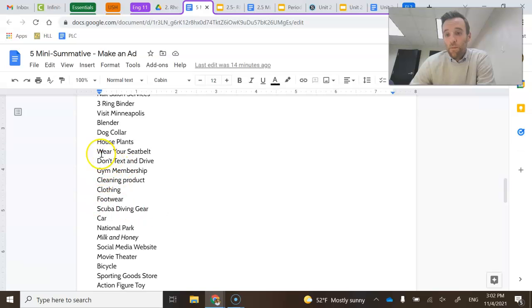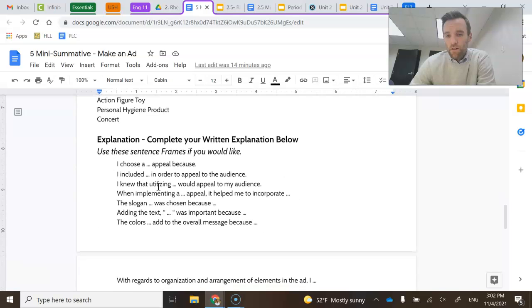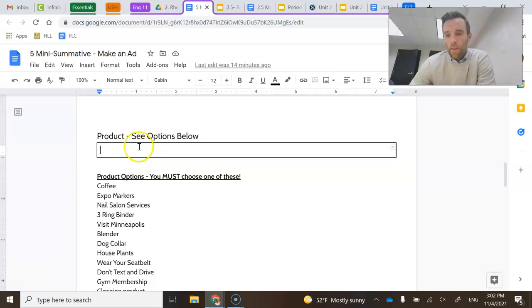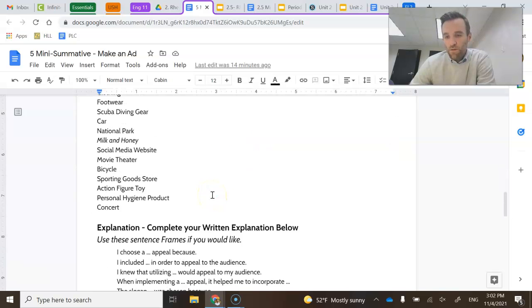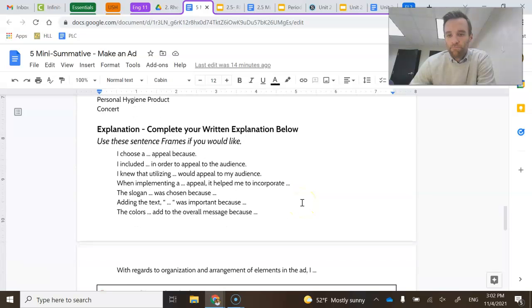You also have some options for public service announcements like we've seen, wear your seatbelt, don't text and drive, things like that. So once again, you have to choose from this list and then write the choice of product here. So if you choose footwear, write footwear and the exact shoe or type of shoes or brand that you are going to be working on.